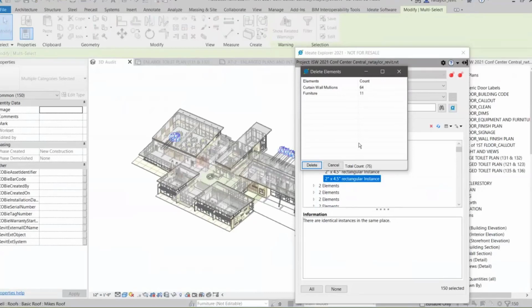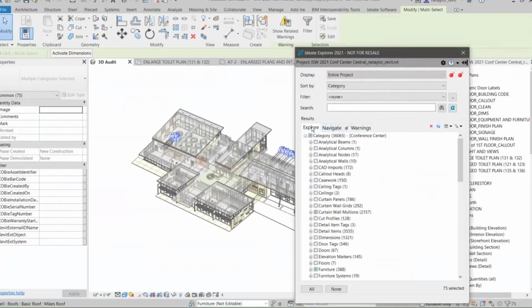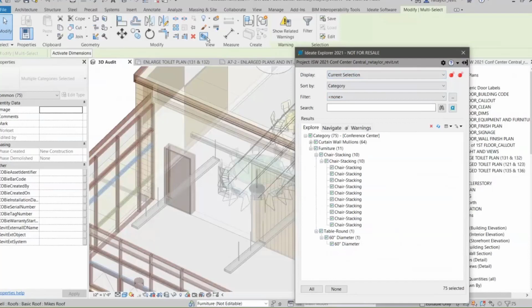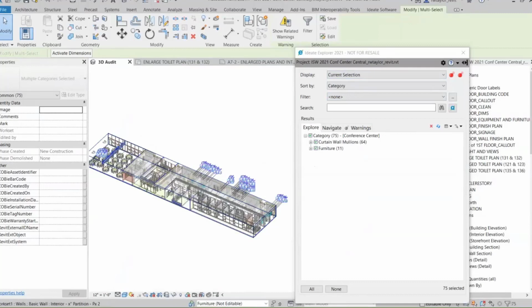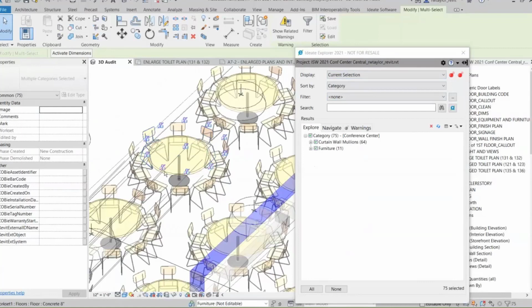But before I do that, if I just close out of this, they're still selected, right? So I can switch back to the Explore tab. Instead of the entire project, I can say, look at my current selection. Here are 64 curtain wall mullions and 11 pieces of furniture. And oh, I've got 10 chairs that are stacking, right? And I've got one table that has been duplicated. Well, where is that? Well, there's that table. Again, I can use my selection box if I want to look at that information. In fact, this was the table that got duplicated on top of one another.